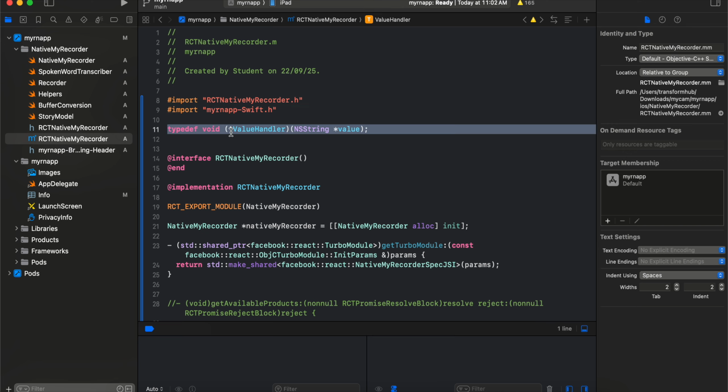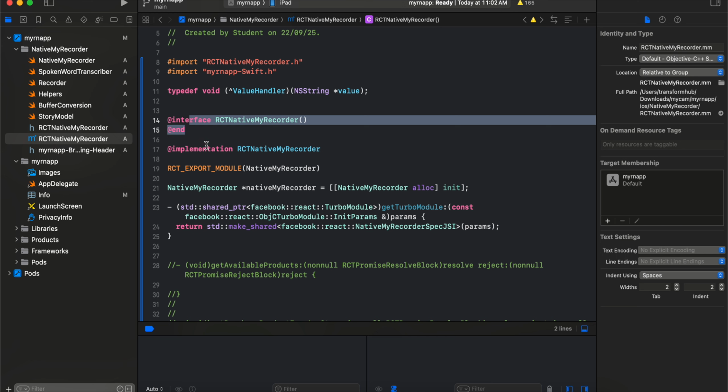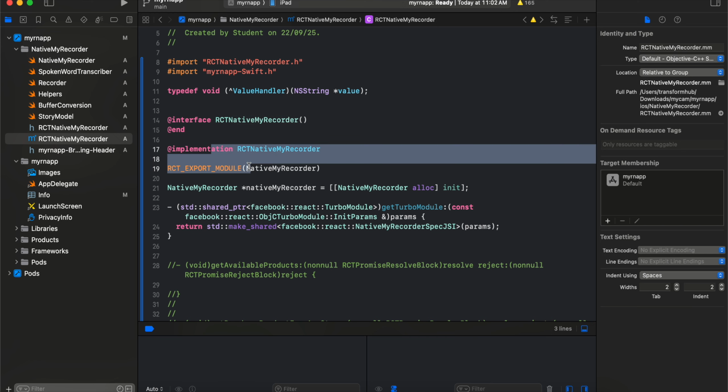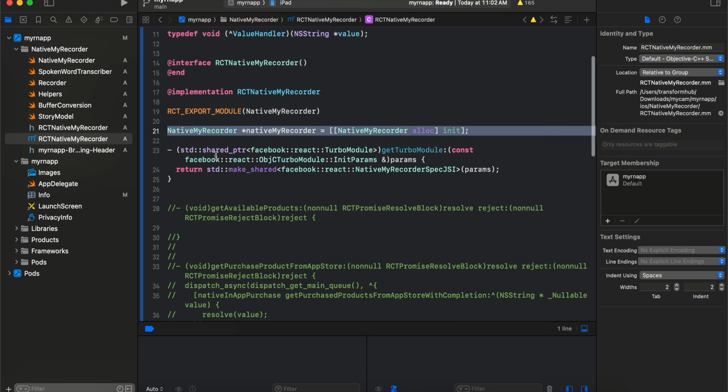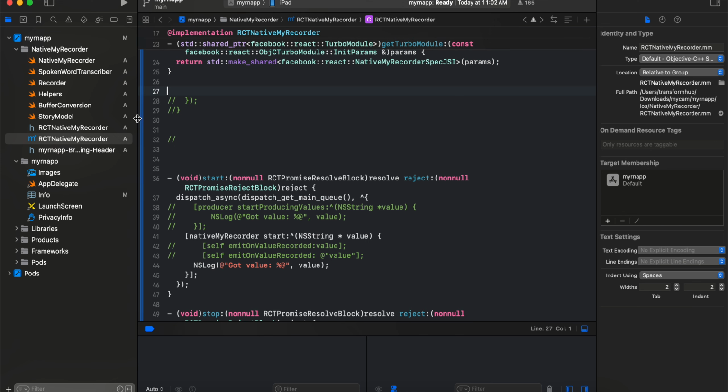Now this is just a handler for sending data from Swift to Objective-C, the real-time speech to text translation. Okay, then this I have copied from docs, only the name has been changed. This I have copied from docs. Here we are initializing our Swift file. This I have copied from docs. Here also I have changed the name. You don't need this, so I'll just remove this. This was just part of my debugging.